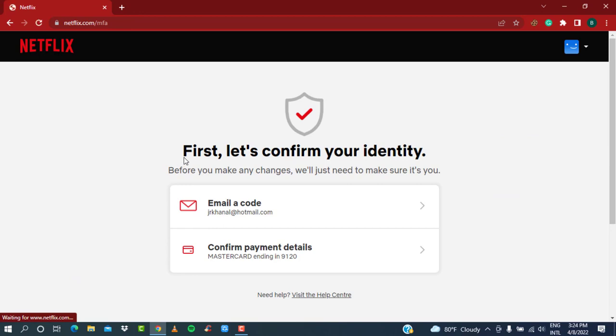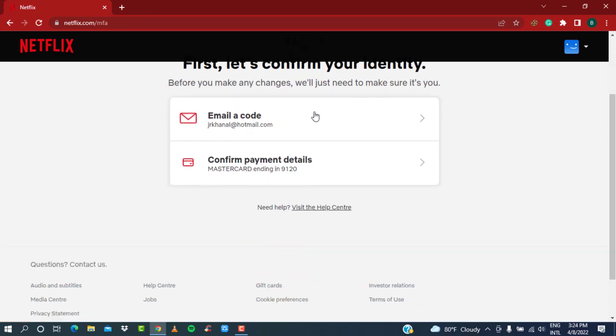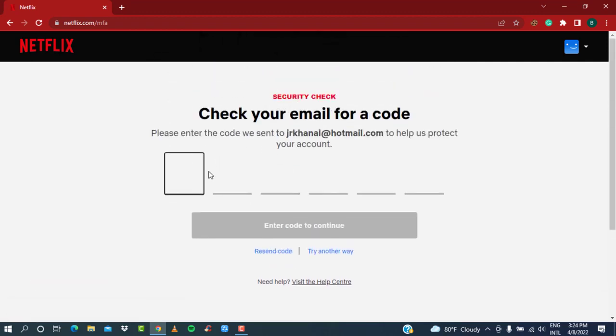So first, Netflix will try to confirm if this email is actually really yours. It will email a code to the current email, and then you need to enter that code, and then you also need to confirm your payment details, and in that way you can change your email. Once the code has been sent to your email, simply follow the instructions and change your email.